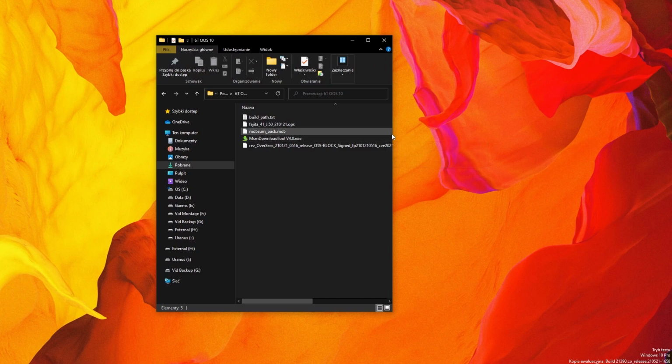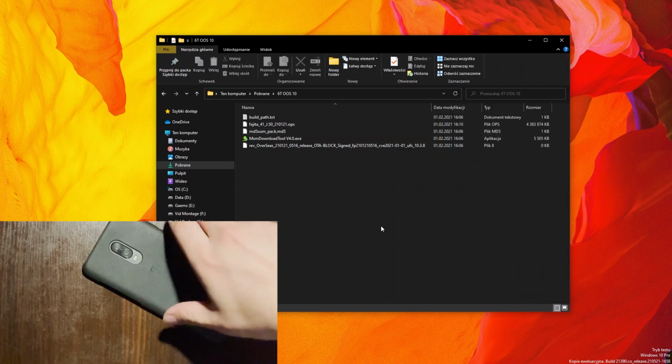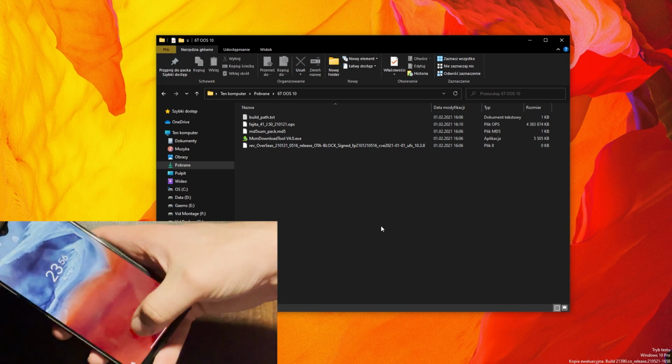Now you need to download file from there. After download, extract it and you will have files like I'm showing here. Now make sure your device is powered off.